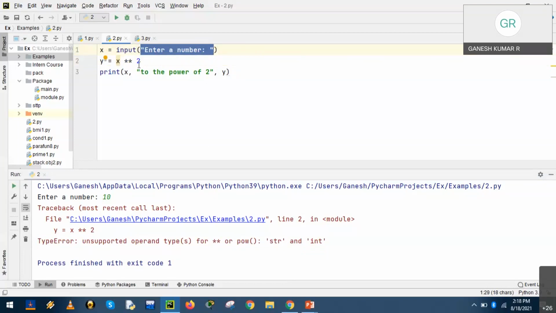So x power 2 means enter a number power 2. That is the meaning. Is it clear? So we try to apply the power operator to the string which is accompanied with the integer. 2 is an integer. This is prohibited, invalid. The input supplied here is a string, but we try to give an integer value, which is not legal. It is illegal.